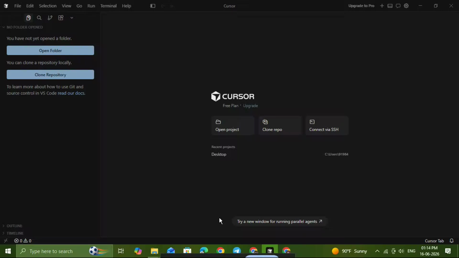In today's video, I'm going to show you how to uninstall extensions on Cursor AI in just a few simple steps. If you've installed an extension you no longer need, or you just want to clean up your workspace and keep Cursor running smoothly, this quick tutorial will walk you through the exact process.